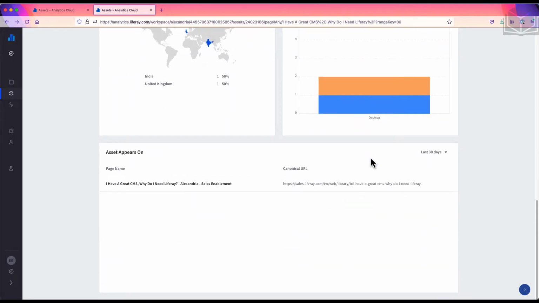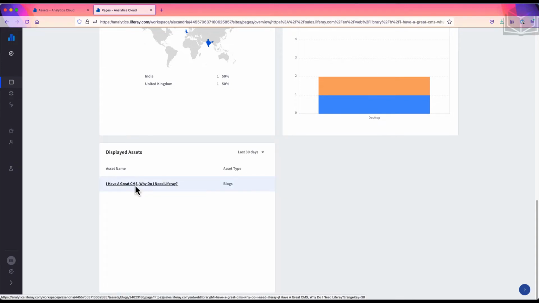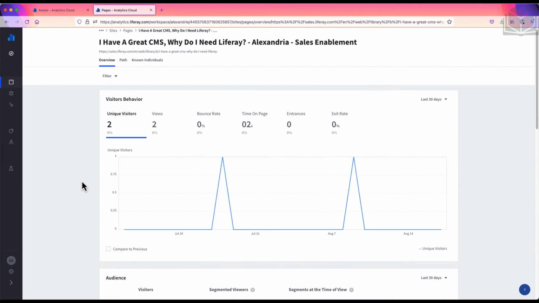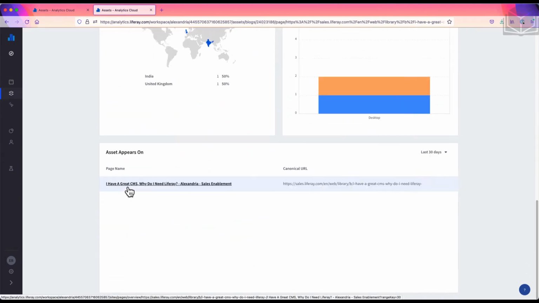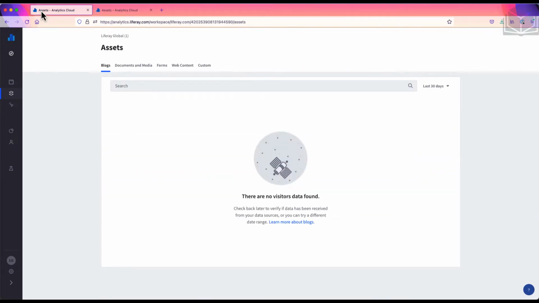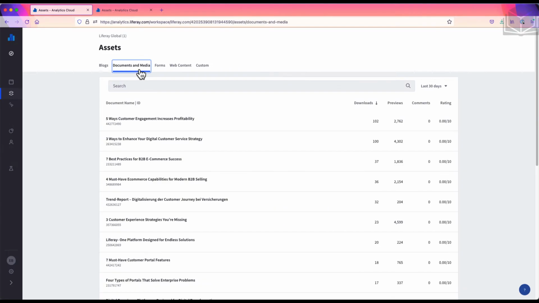And finally, the Asset Appears On panel tells us what page or pages our asset appears on and the URL to visit that page. If I want to see what other assets appear on the page, I can click that and view the page overview for that page. Let's go back to our main workspace. The next asset tab is Documents and Media.